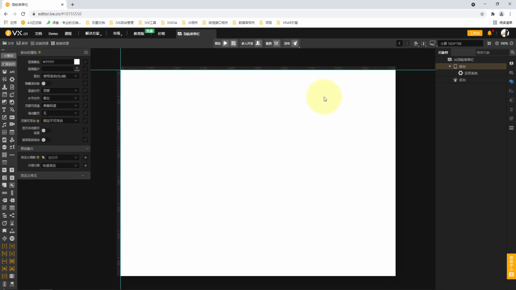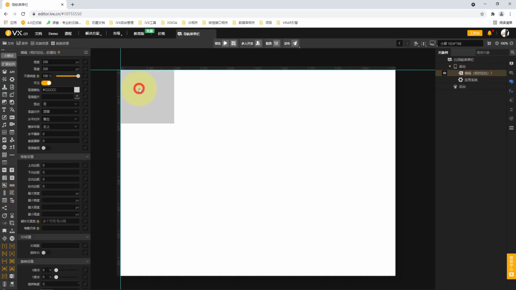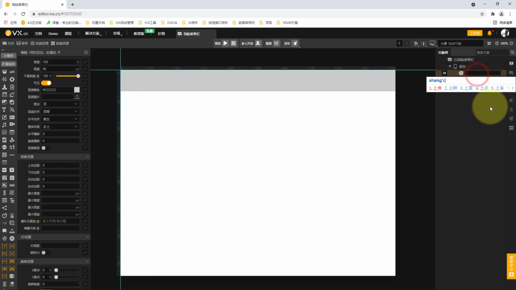Here, we can directly select a relatively positioned banner, change its width to 100%, and then reduce the height appropriately. For example, let's adjust it to an 80-pixel banner. We select the relatively positioned banner and change its name to the top navigation bar, and then like the last navigation bar, it is a vertical layout by default.